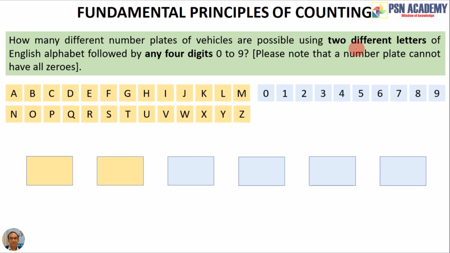Here two different letters have been mentioned. So we have 26 options for this box and 25 options for this box, because one of the letters will be going inside and that is not allowed to repeat. Then you have 25 letters left. And for this box, we have 10 digits, so 10 options are there. Any one of them you can place inside here.